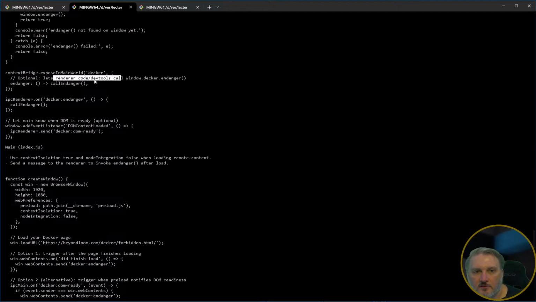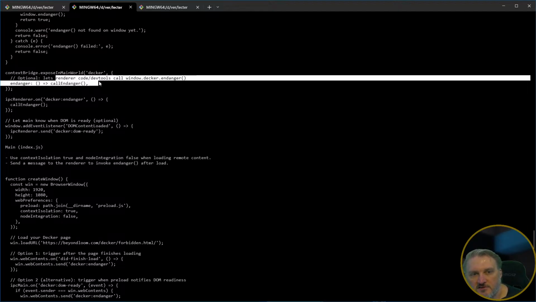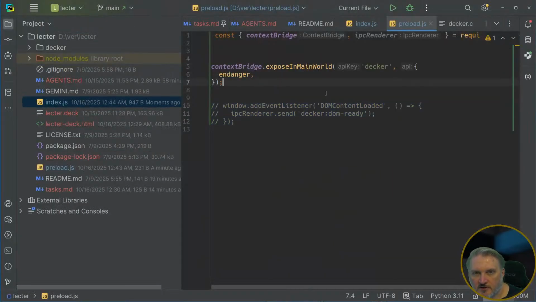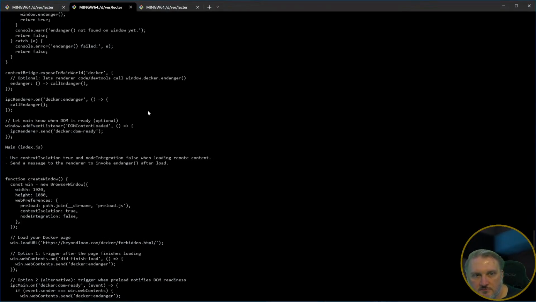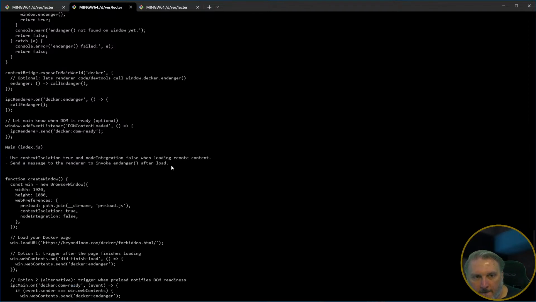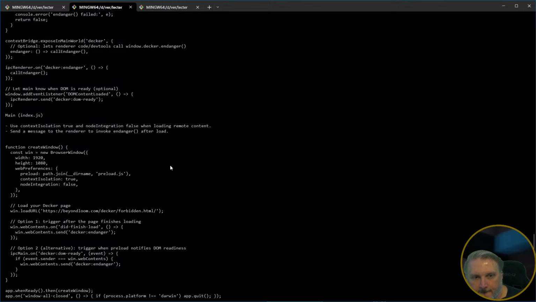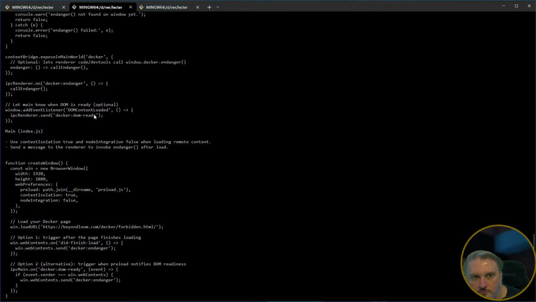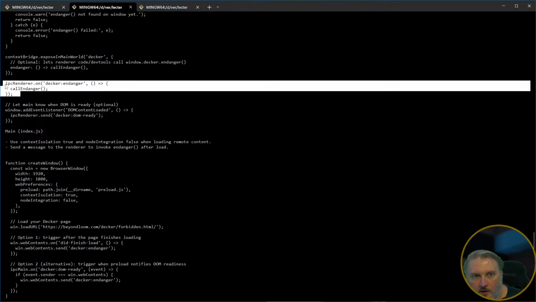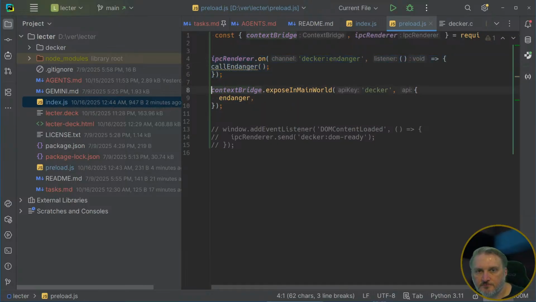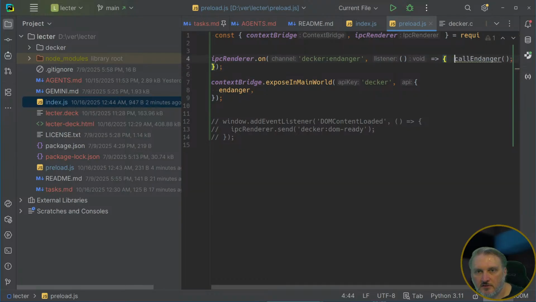Oh, render. So wait, expose in main world is for the renderer. That's not what I want. That just overwrote it. That seems very wrong to me. I think this could be a hallucination. This is what I more think. This is kind of what I was expecting. Come on.